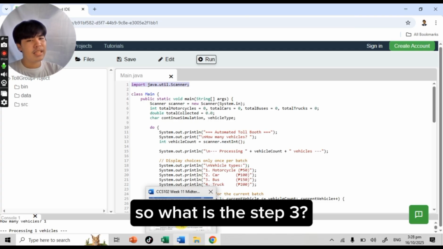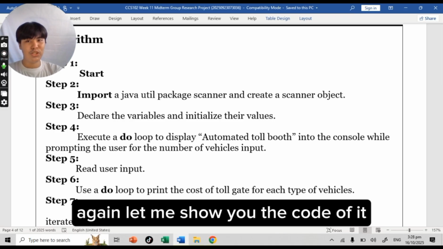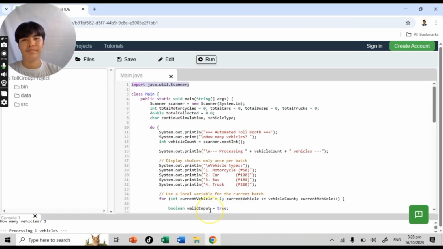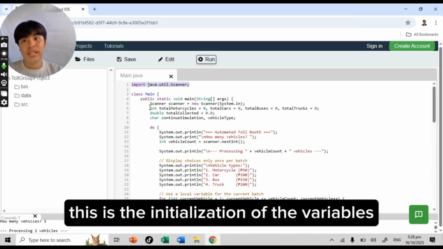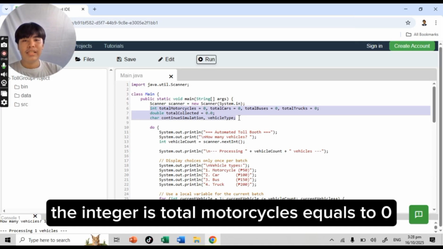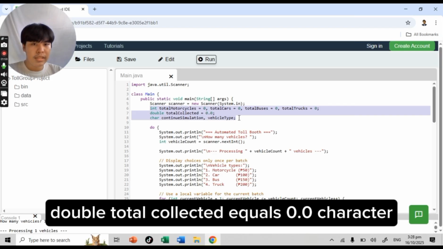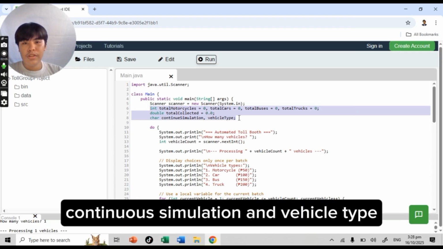So what is step 3? Step 3 is to declare the variables and their values. Again, let me show you the code of it. This is the initialization of the variables. The integer total motorcycles equals 0, total cars equals 0, total buses equals 0, total trucks equals 0, double total collected equals 0.0. Character, continue simulation, and vehicle type.